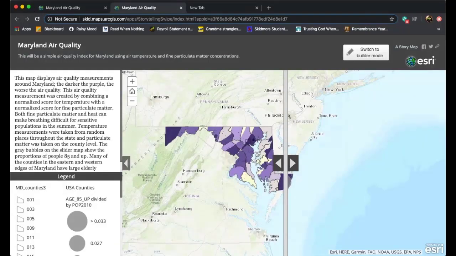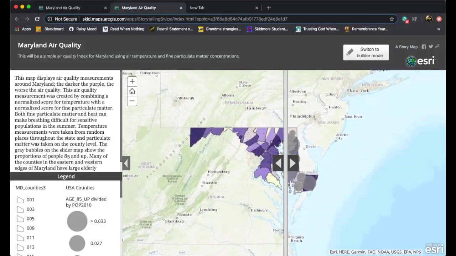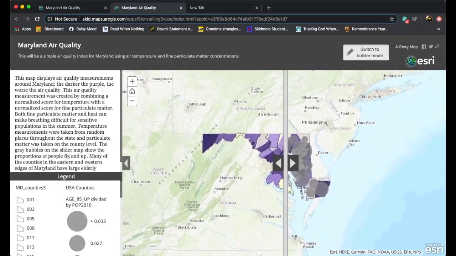All right, so now we're in the web app. Since it's already finished, this is what it looks like on the opposite end, but let's go to builder mode. And when you first make a web app, it brings you to the settings page. So we'll go in there as well.